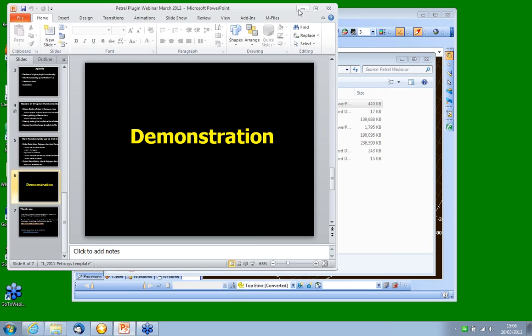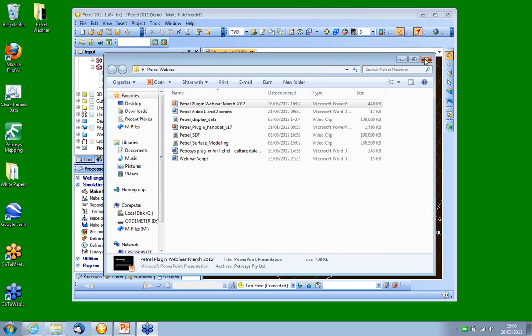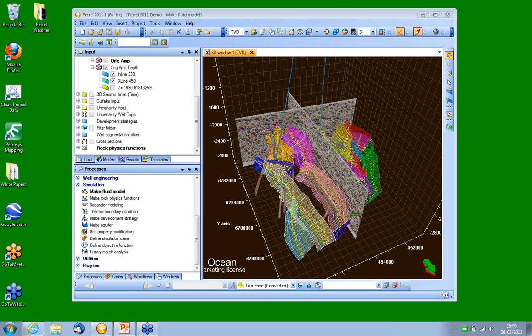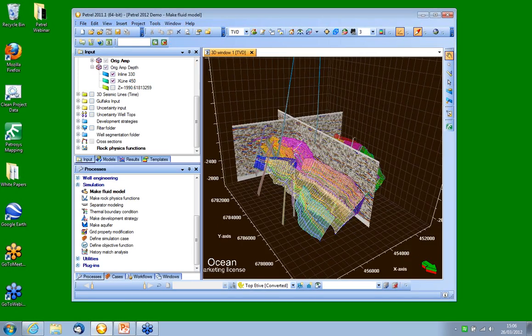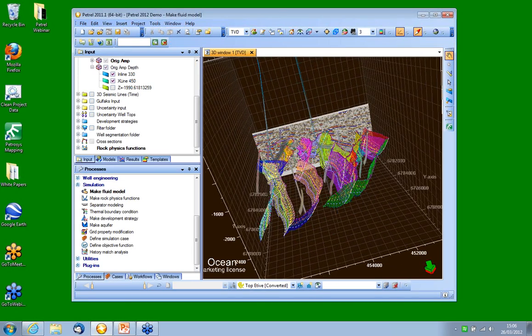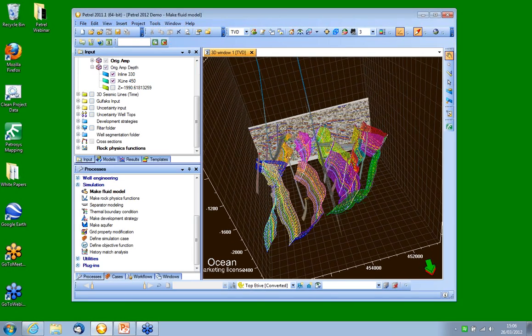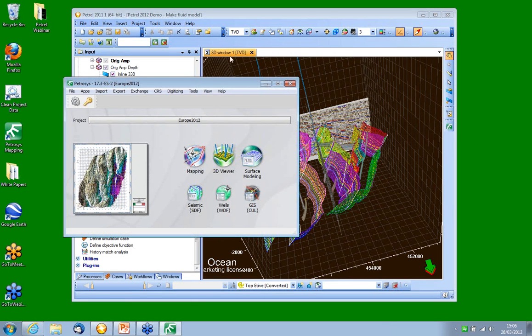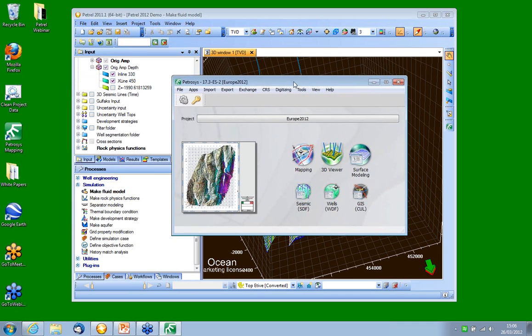So that's enough of the PowerPointing. We'll drop out of the PowerPoint for the time being, and we'll go to Petrel. We have Petrel 2011. The plugin's working with 2011.2. I only have 2011.1 on this machine, but it works up to and including 2011.2. We'll start the plugin, which is this icon on the right-hand side, and that starts the Petrosys main window.